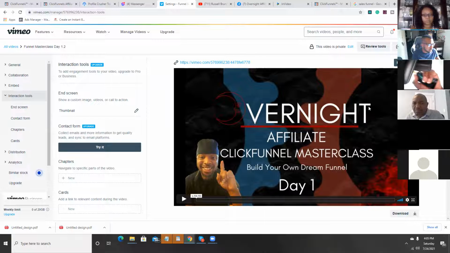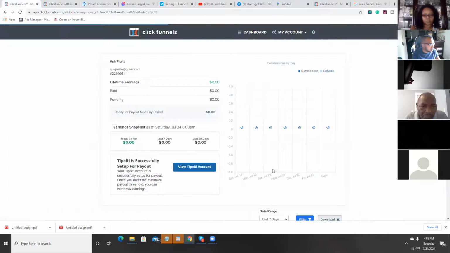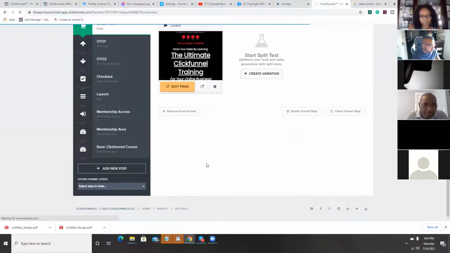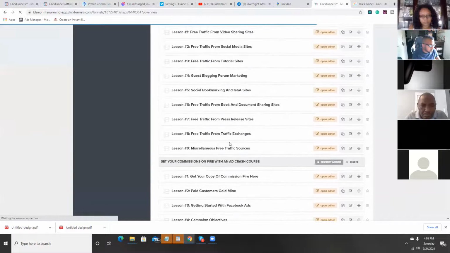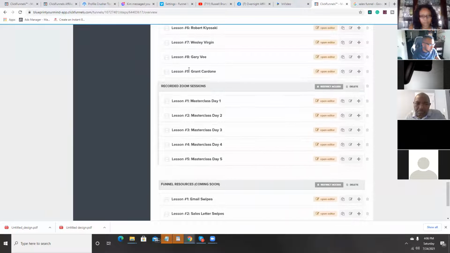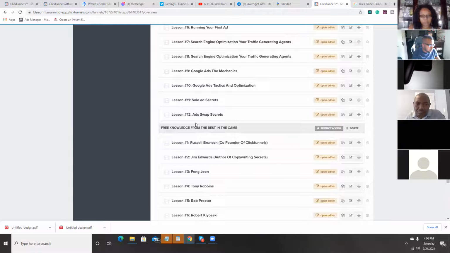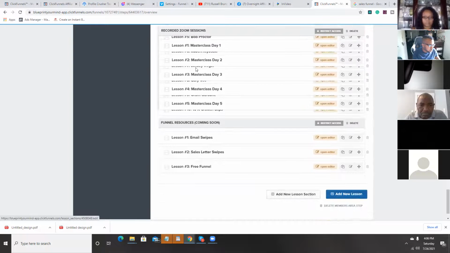So let me go ahead and load this masterclass here. Let me grab this embed code and come to this funnel. Let's load this up. In the membership area, I'm going to scroll all the way down to where it says recorded Zoom session. What I'm going to do is put this at the top. I'll put this above.